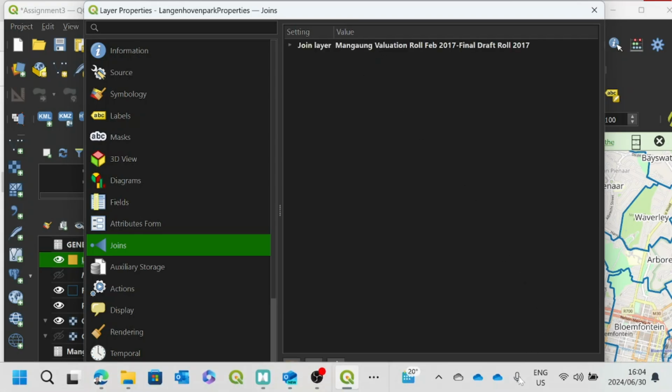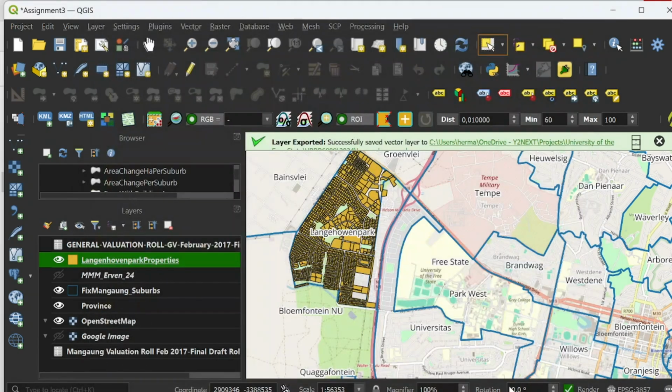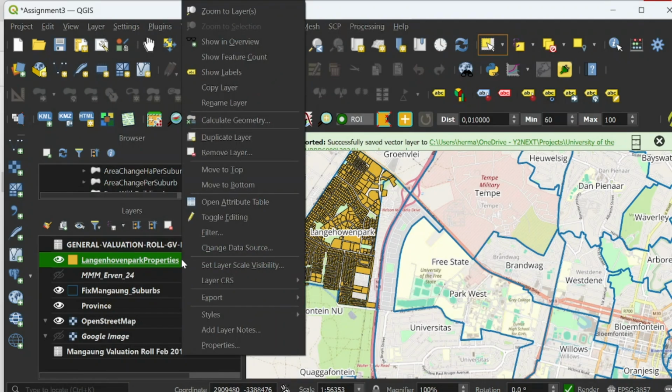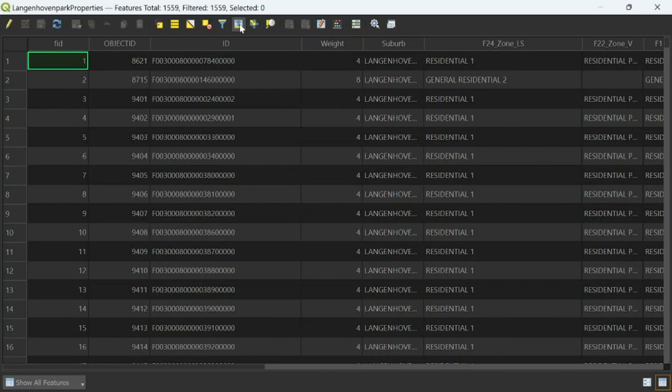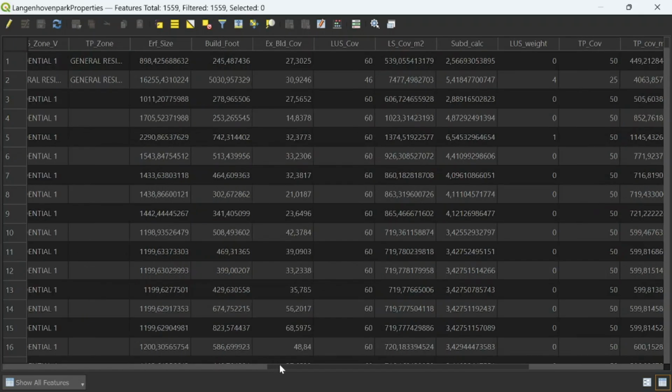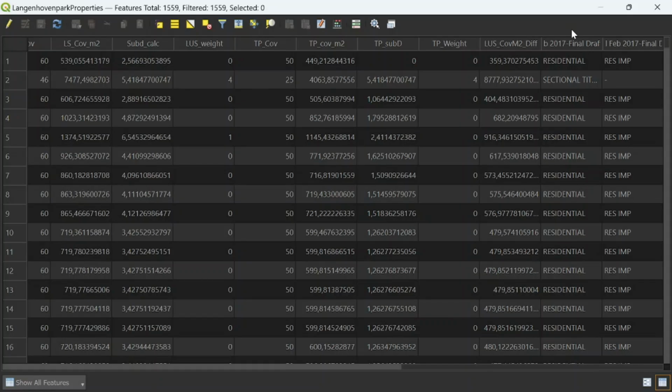Okay, there it is. So if I open my Langehoven-Park layer now and open the attribute table, you see there's now 1,559 records in that layer of mine. You see, here's the one that I've added, the Mangaung final draft new categories and the final new use.